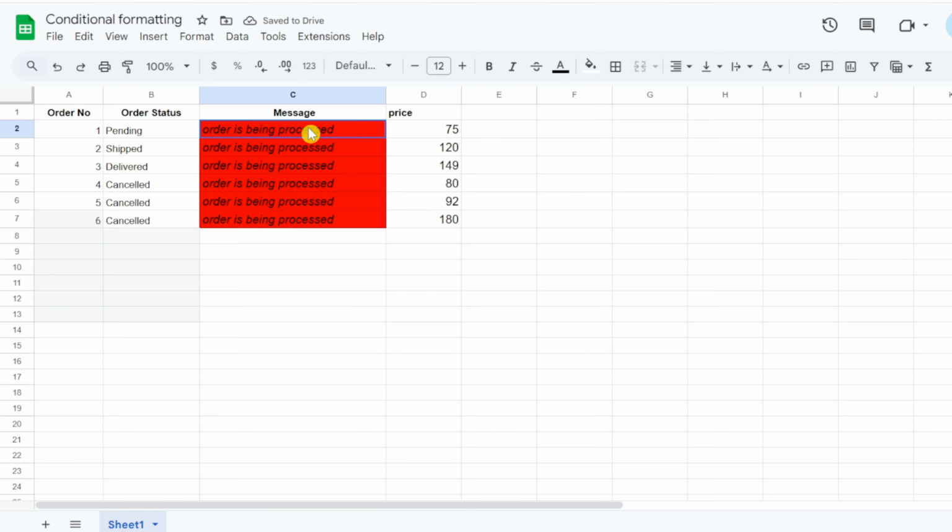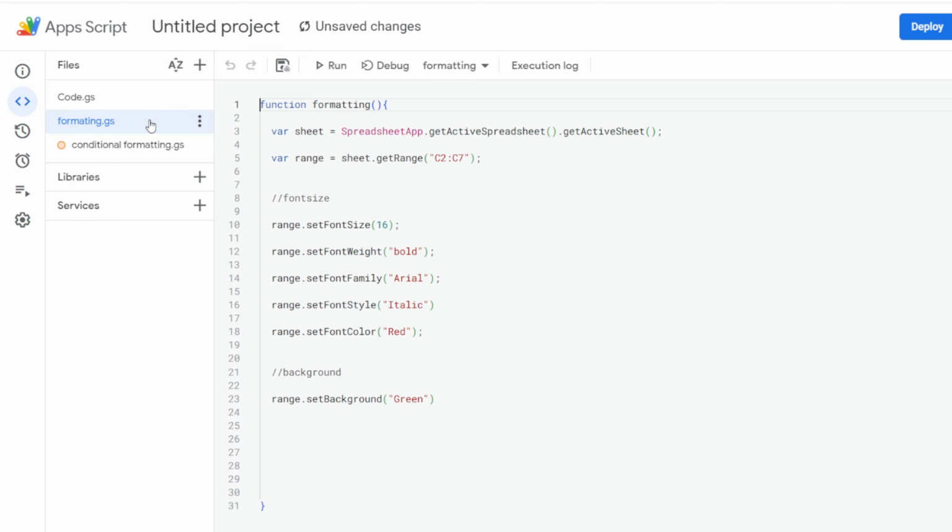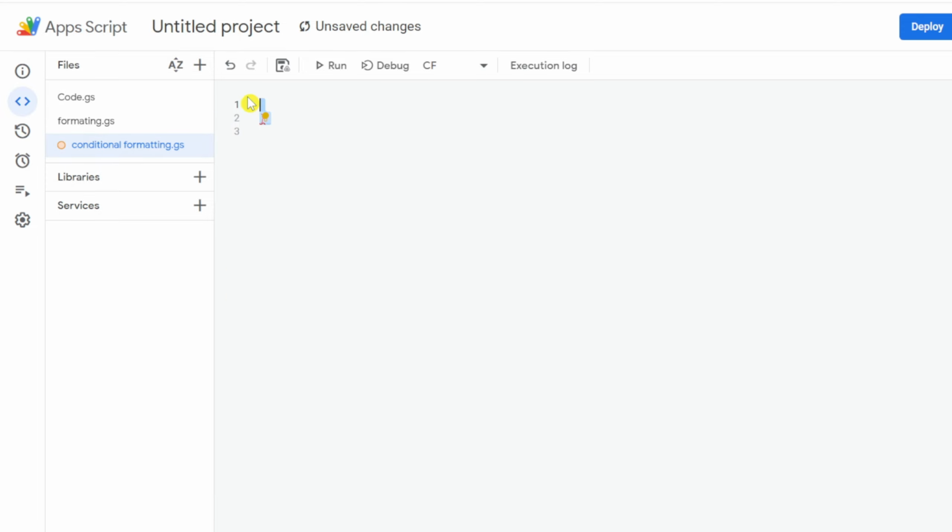Welcome to AppScript. In the last video, we learned about color formatting normally, and in this video we'll learn about conditional formatting and how you can use it. So first, let me reset this. This was our last code. In this video, we will learn about conditional formatting.